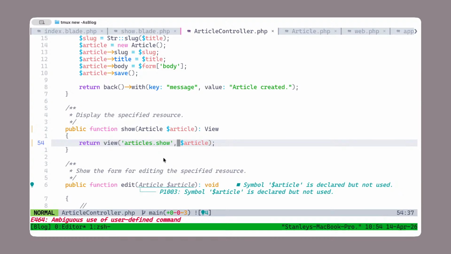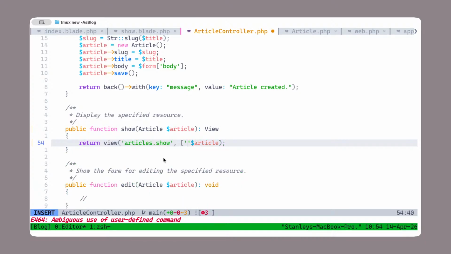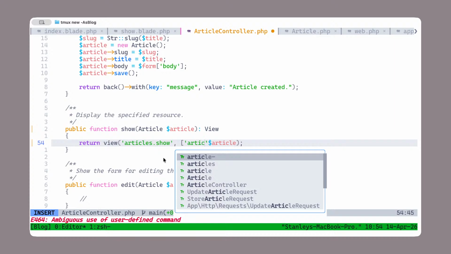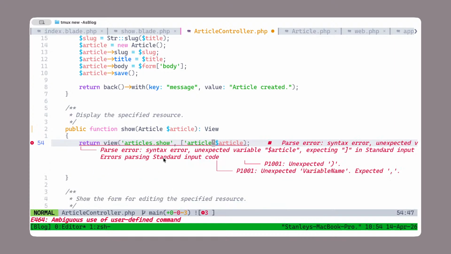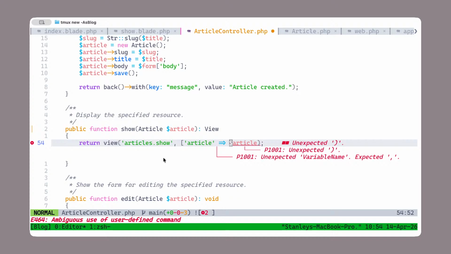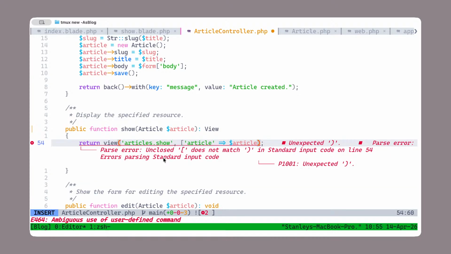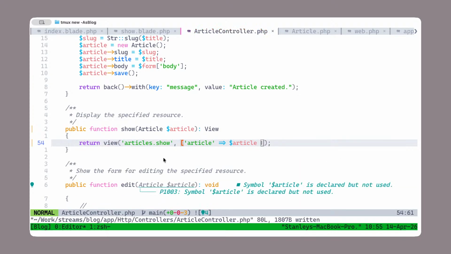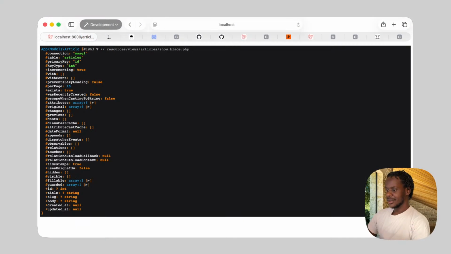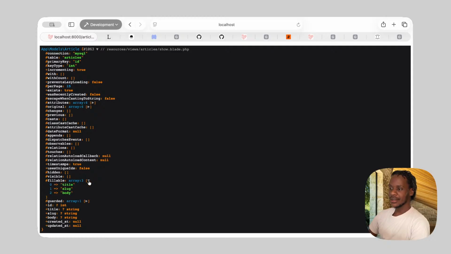We are supposed to return an associative array here. Then we name it anything we want to name it. Article. All right. So here we're supposed to return an assoc. Assoc sounds dirty, right? Why is it not serializing? What's happening?